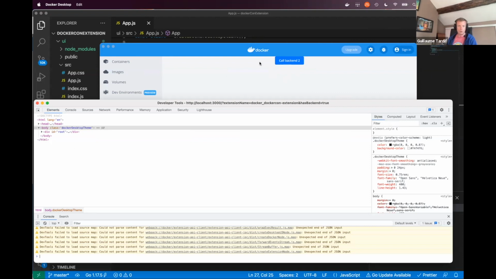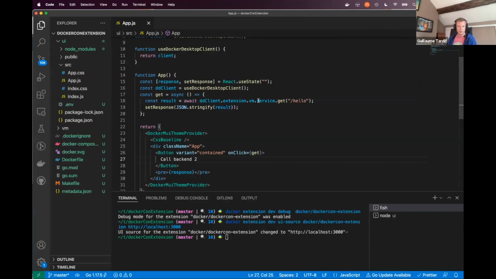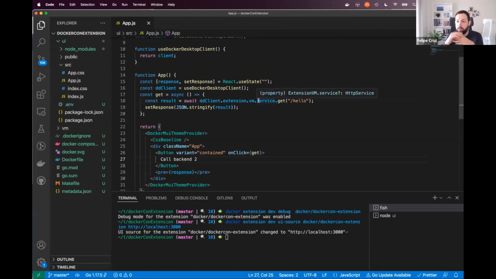Changes that are visible, but also changes on the way I'm calling my extension SDK. So if we look again at this, go ahead. At this point, it means that I don't even need to install the extension again. If I only need to make changes in the UI side, I only have to enable this UI source command, and it will work without having to install the extension, right?